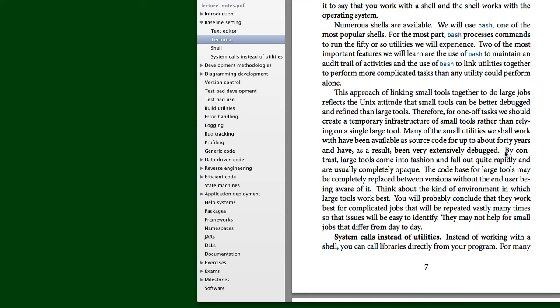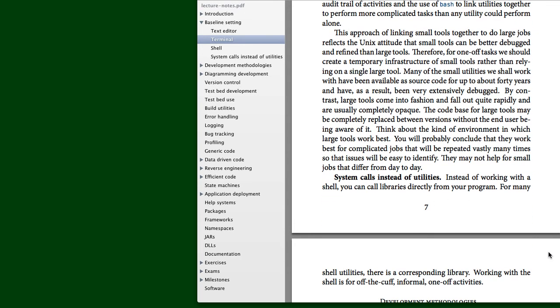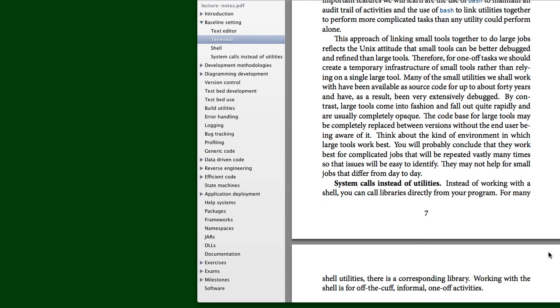Now, instead of working with a shell, you can also call libraries directly from your program. For many of the 50 or so shell utilities that we will work with, there is a corresponding library, and working with the shell is for off-the-cuff, informal, one-off activities, whereas including the library in your program is for highly repetitious activities.